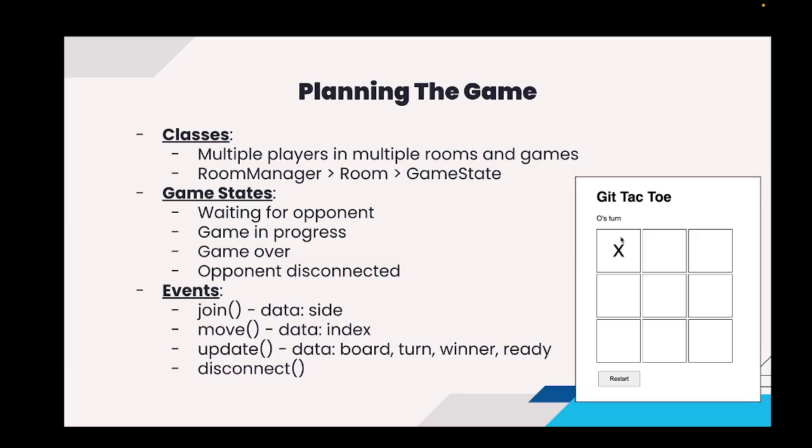When you're moving, you want to make sure we send the spot that we're moving in. Maybe you also want to include the side that we're on. Depends on how you coded your game state. And then update. So every time a move is made, we want to update that for the other players in the game. So we want to update the board state and maybe some other things about the game.